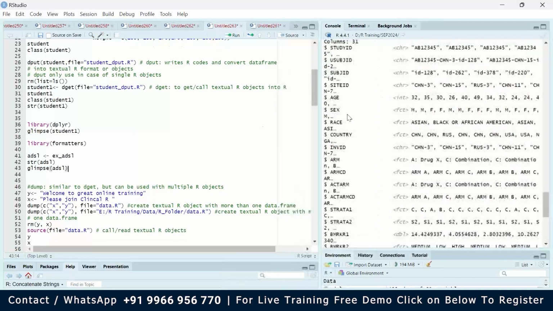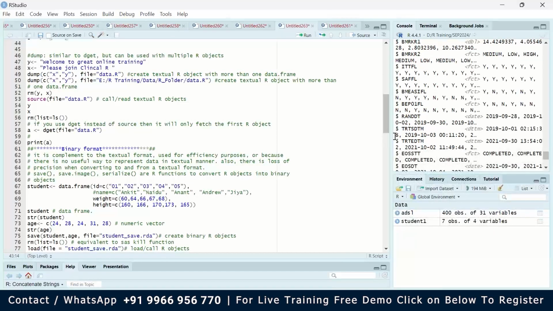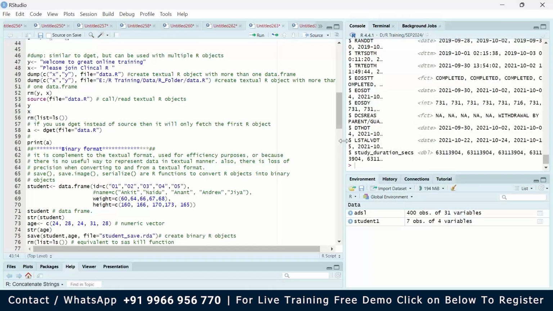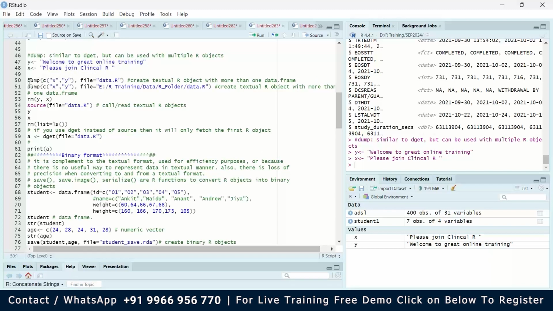Let me move here to the dump function. I just showed how to convert any file format to a textual file format. Whenever you have a single R object, you can very easily use the dget and dput functions. But what about when you have multiple R objects, for example, 2 vectors and 1 data frame? You cannot use dput for converting to a textual file format. Here we have dump. We'll have to use dump in case of multiple R objects. For example, let me create X and Y, 2 individual character vectors. It can be anything. And for converting to a textual file format, you'll have to use dump.